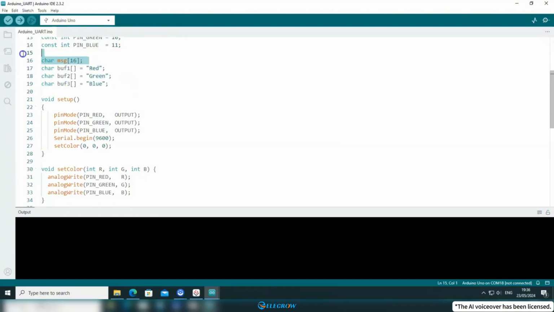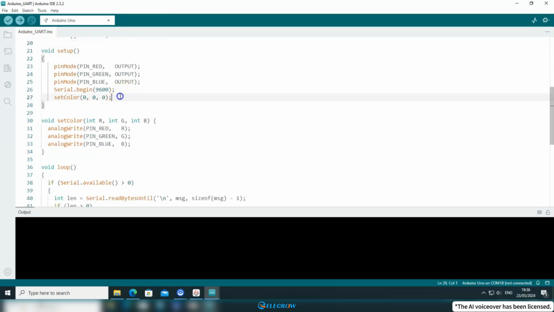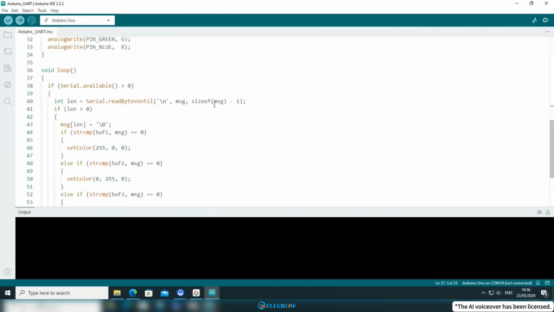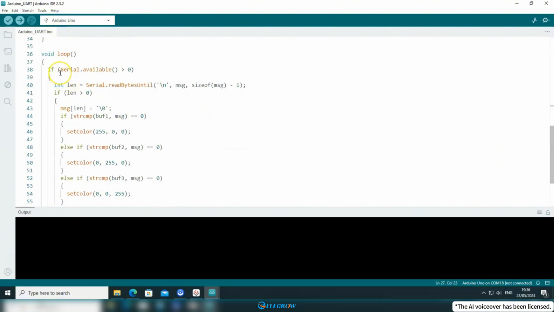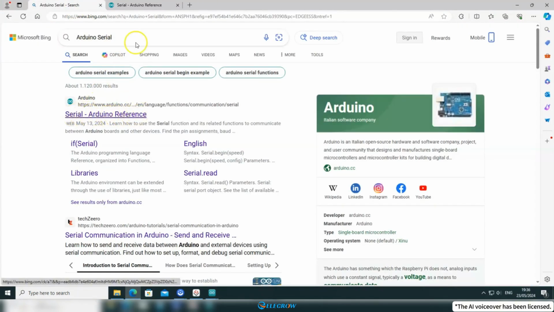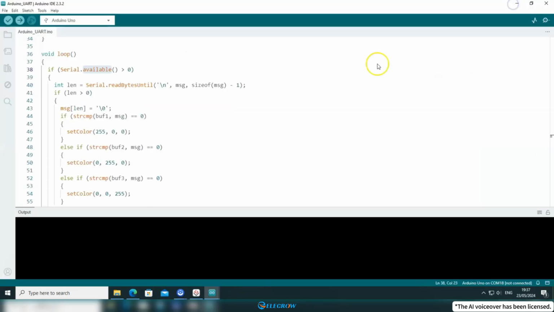Then, it declares an array to store serial information and a string to compare with the received messages. In the setup function, the pin mode codes and the serial port are initialized, along with setting the initial color of the RGB LED using a setColor function, assuming such a function exists in your code. Finally, in the loop function, we check if there is data available in the serial port using Serial.available. For information on serial port functions and their descriptions, you can find them on the Arduino website. This will help you better utilize the serial communication features.